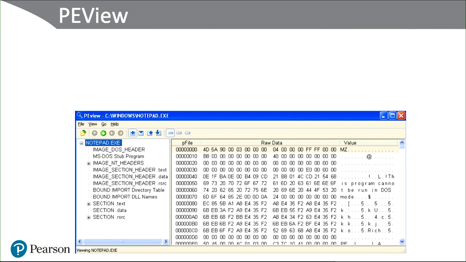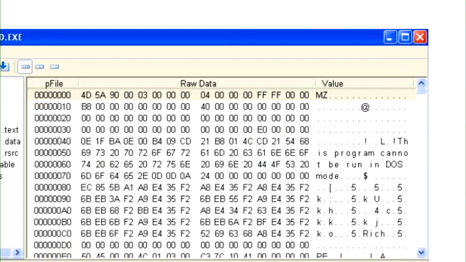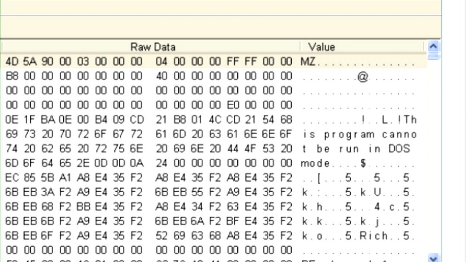So I'm actually opening up this tool called PEView. What program am I opening up? I'm actually opening up notepad.exe. You can see that at the very top of the tool. Notepad.exe is being opened up. Actually, I want to go into the hex portion of this. I'm going to zoom in a little bit here, and you will see this MZ up here as the very first line. That's the value.